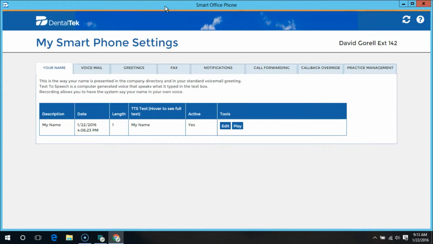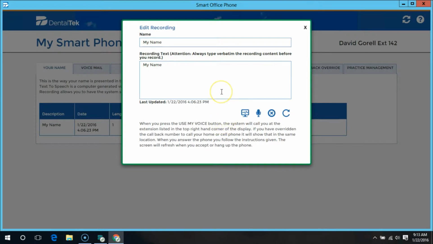In the My Smartphone settings, you will see many different tabs related to the settings with this extension. You'll see your name. You can click the Edit button to edit your personal information. An edit window pops up with the name. It will also play a recording of you saying just your name, just like on a cell phone. When someone calls your extension, this is where it will say who you are.